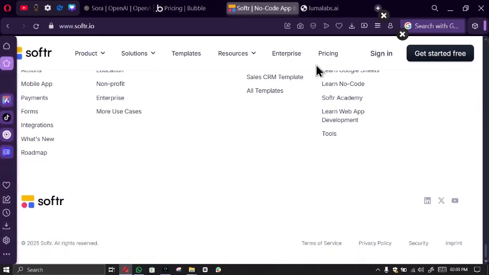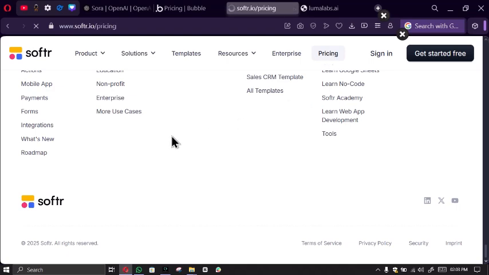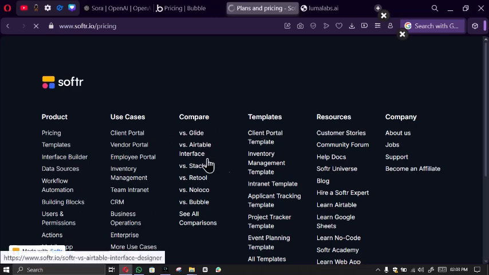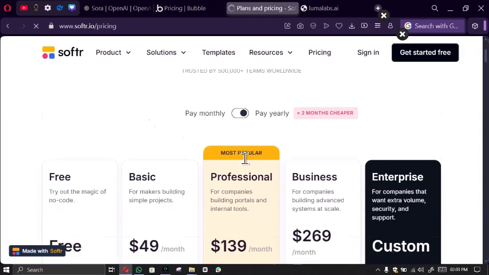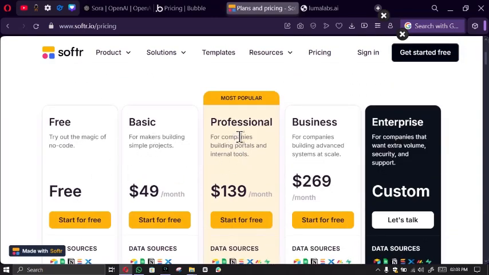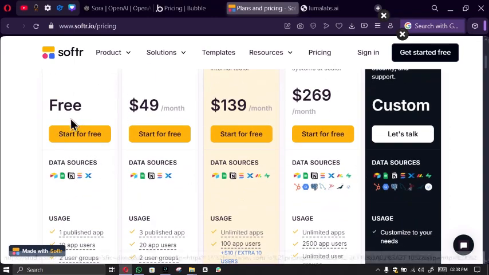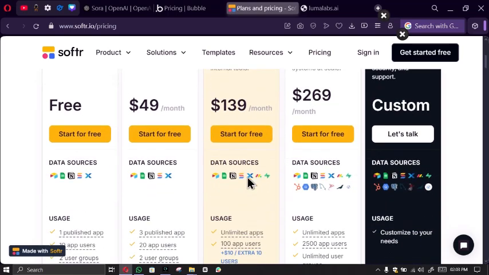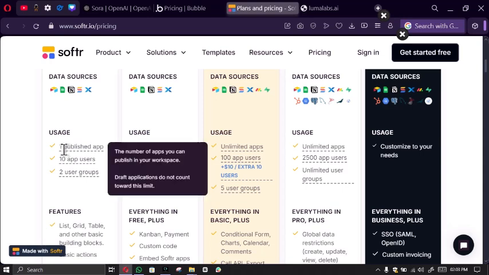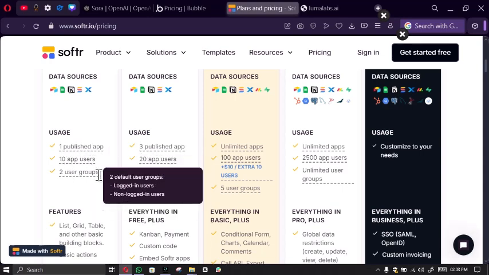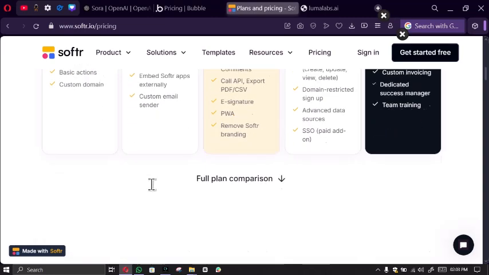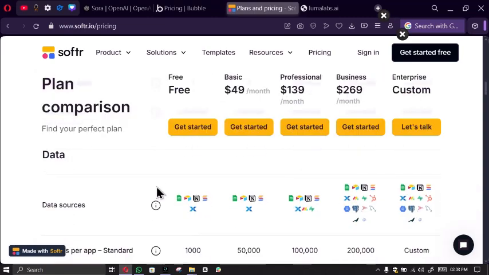So when it comes to pricing, they have the free plan, the basic plan, the professional plan, business plan, and the enterprise. So the free plan, you start for free. Basic $49 per month, professional one has $9 per month, and business $269 per month. When you use a free plan, you get to use one published app, 10 app users, 2 user groups, guests, grid table, other basic building blocks, basic action and custom domain, and the rest of them. So you can compare the prices also.